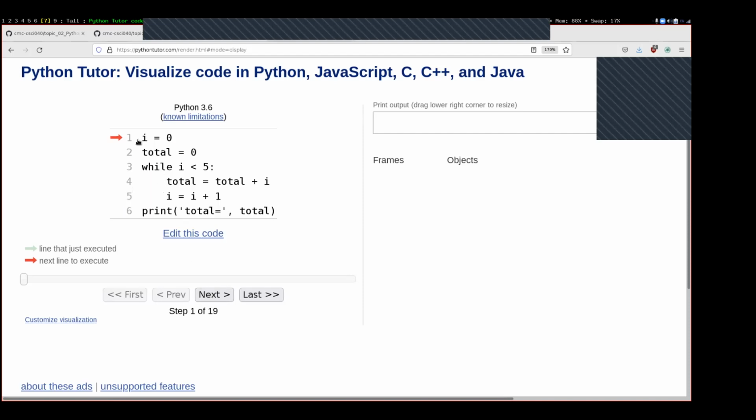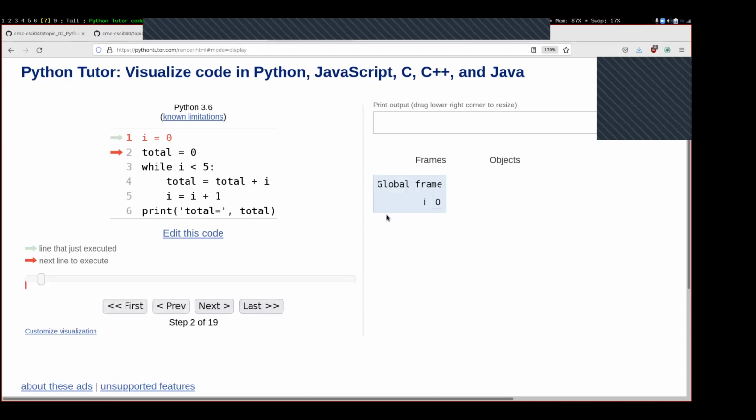I press next. I'm going to evaluate line 1 right here because that's where the red arrow is. Press next. When I evaluate that, I get my new variable over here, i, set it equal to 0. Now I press next again, get this variable total, set it equal to 0. And now we have this while statement. A while is just like an if statement the very first time you encounter it. It's like an if i is less than 5. Well, i is in fact less than 5. i is equal to 0.